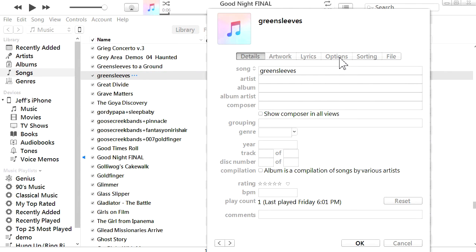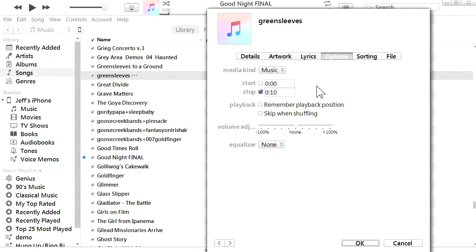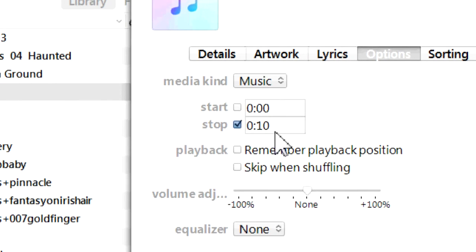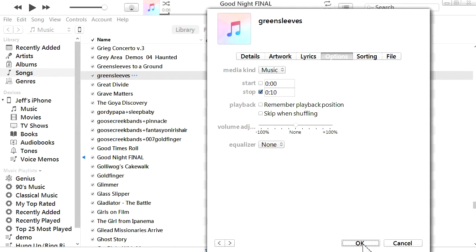Next, click on the Options tab. Now, a ringtone can only be up to 40 seconds. So choose a start time and a stop time that is less than 40 seconds. In this case, we'll be using the first 10 seconds of the song. And then click OK.